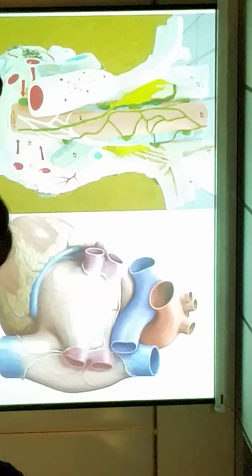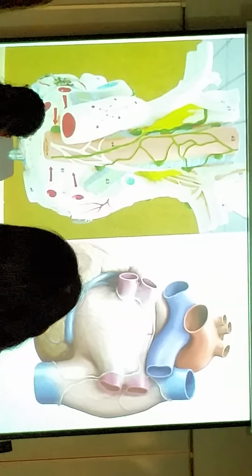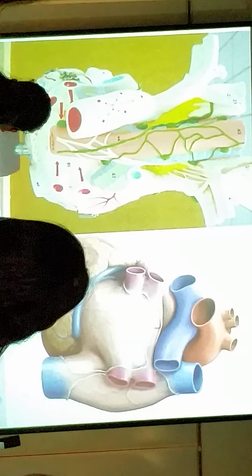Okay. You can see this vein going into the superior vena cava. It's the azygous vein. You can see the great vessels in the back of the heart too. These four things are pulmonary veins. You got two on the left and two on the right.